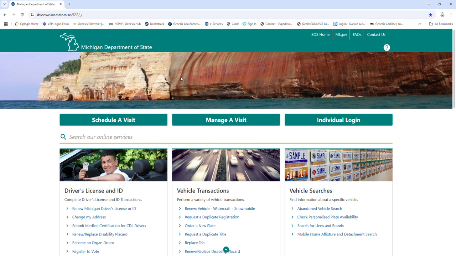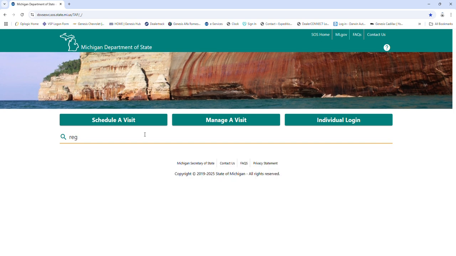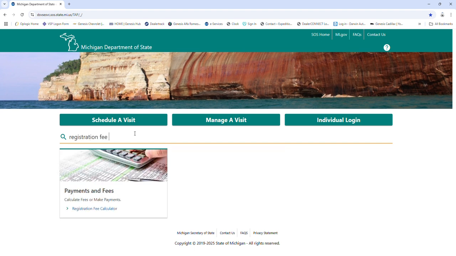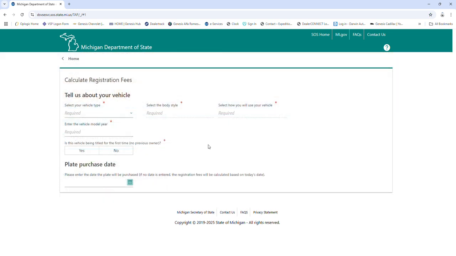First thing that I'm going to do in my search bar, I'm going to go with a new plate. So this is for a new plate as my first example. I'm going to type in registration fee calculator, and you're going to see the tab right here with a link to open up my registration fee calculator. From there, I'm going to take care of the drop downs. All of the red are things that are mandatory to fill out.